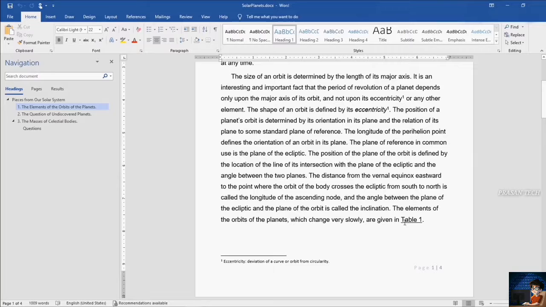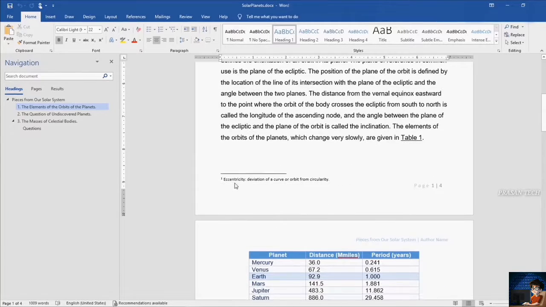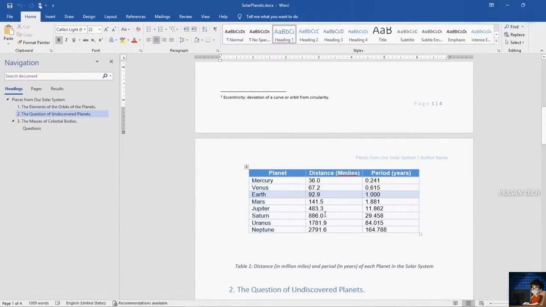Let's see in a very short time everything you need to start using Microsoft Word 2019.